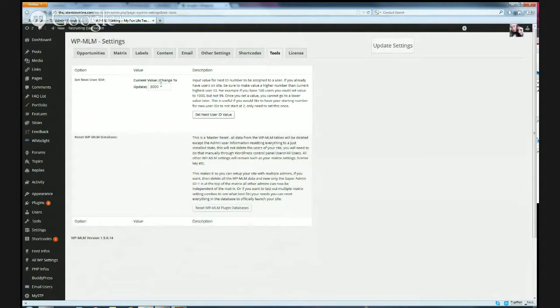This could be useful if maybe you want to launch your website and you don't want it to look like you only have one user or two users on the website. Well, you could start your number out at 1,000 or 1,500 or 10,000 or 100,000 or really whatever number you wanted to start out at.